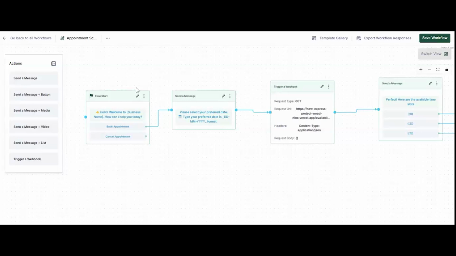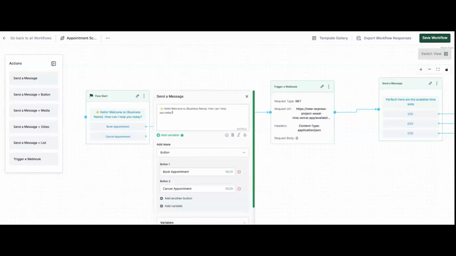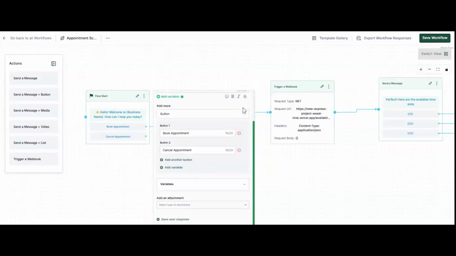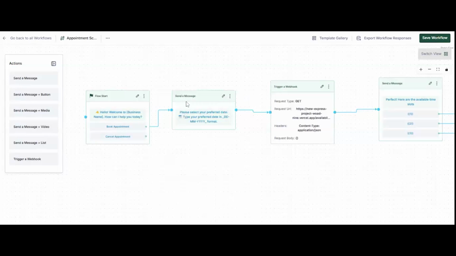So I'll explain what we have actually done in here. This is for appointment scheduling, right? The first message is: hello, welcome to Interact. Let's say, how can I help you today? And we have given two options: book an appointment, cancel an appointment, right? So over here, we are going to have two separate workflows, right? One is book an appointment and the other one would be cancel appointment, right?